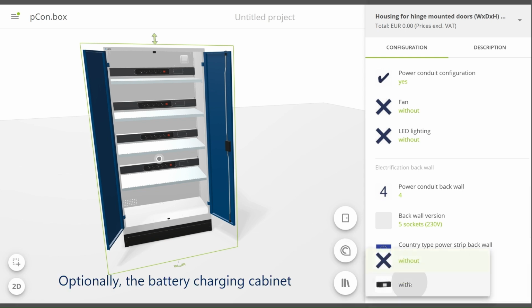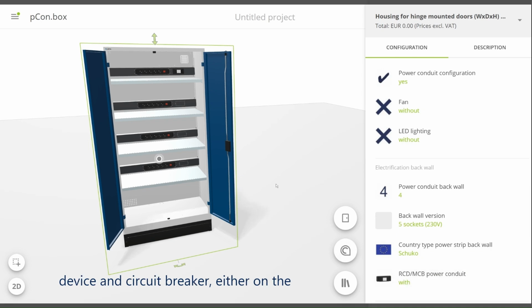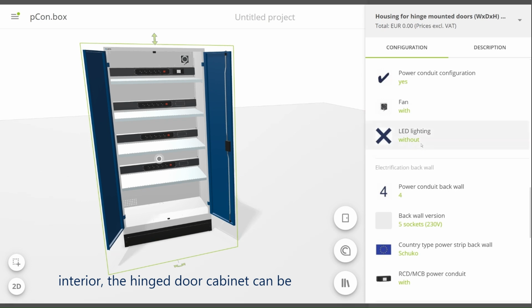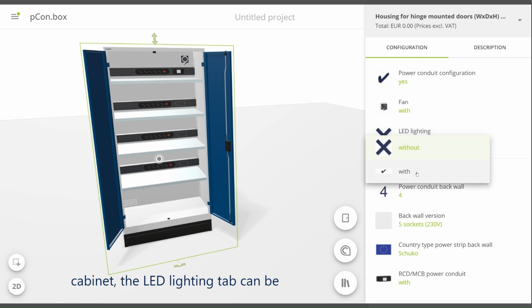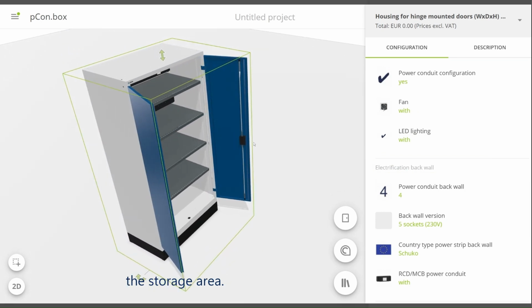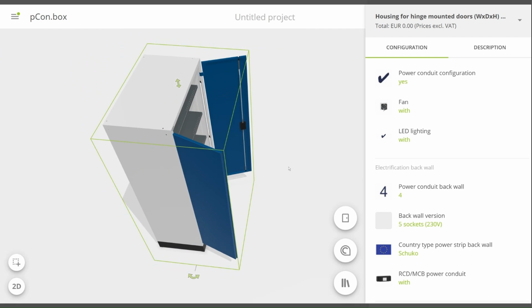Optionally, the battery charging cabinet can be equipped with a residual current device and circuit breaker, either on the energy channel or the housing. For active cooling of the cabinet interior, the hinged door cabinet can be equipped with a fan. For even better visibility inside the cabinet, the LED lighting tab can be added to provide optimal illumination of the storage area. The lighting is located on the inside of the cabinet on the right.